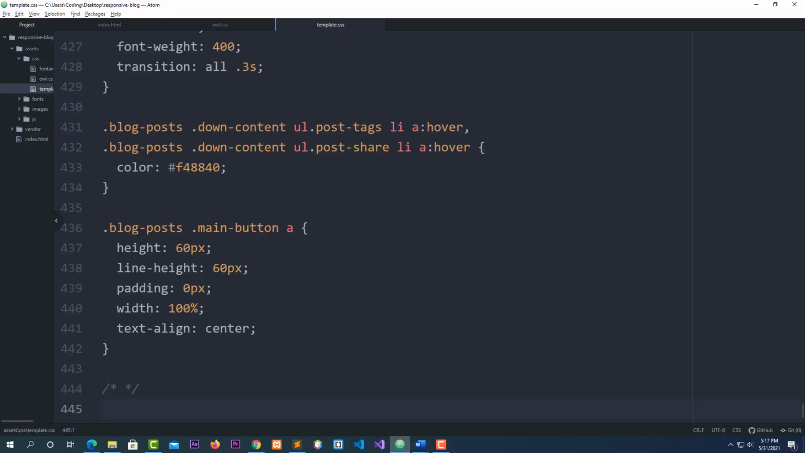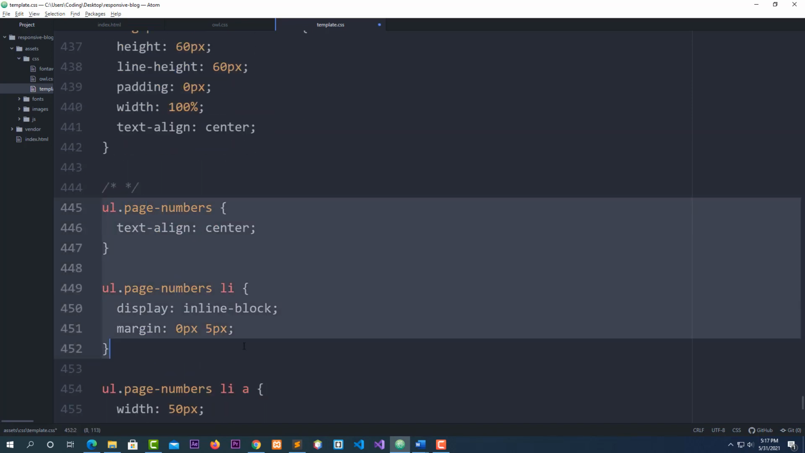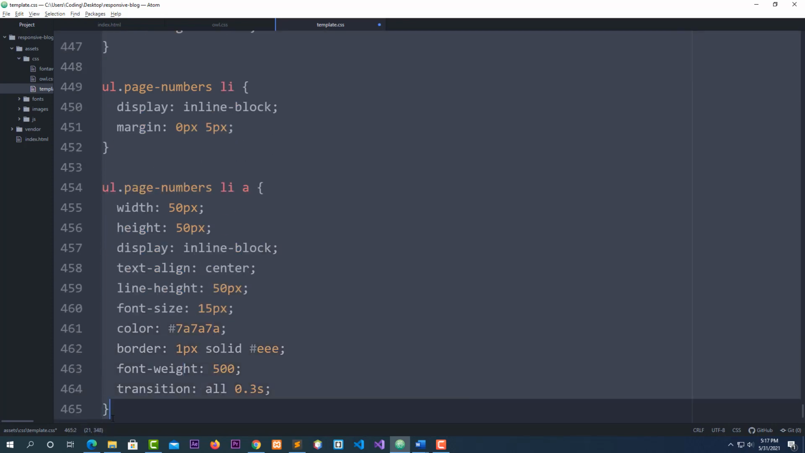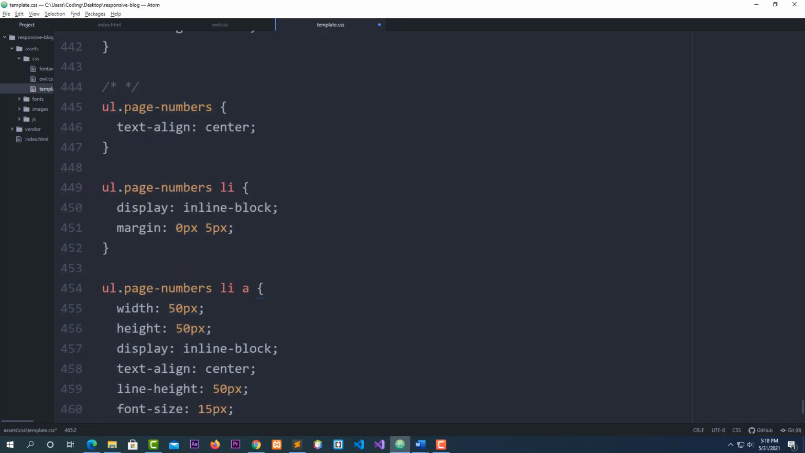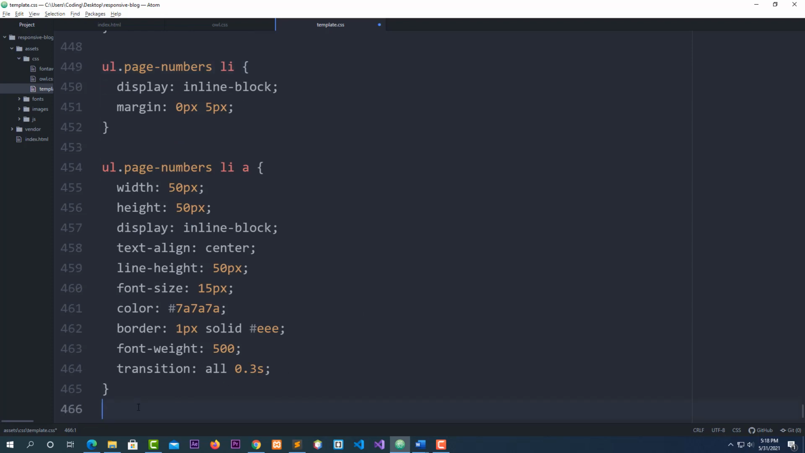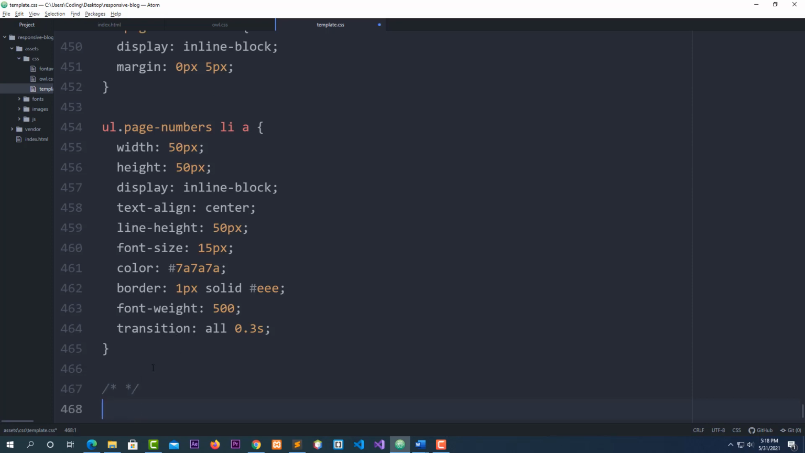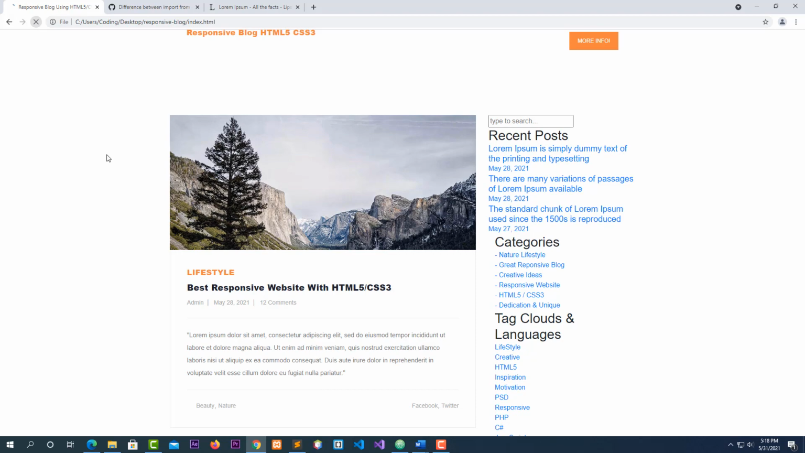Next line of code. Now we are going to work with the UL, another list, and paste over here. We start from here, remember, and finish here. UL dot page numbers, text align center, UL dot page number, li, and so on. Let me scroll down a little bit, and finish here. Save everything, go back, refresh the page.